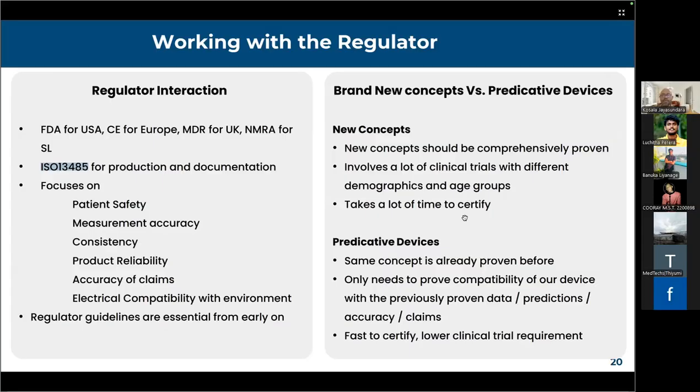So because of that, most of the time, devices are built with the new feature, but they disable that feature and give us version 1. And meanwhile, they go to the clinics and make sure that feature is properly certified and clinical trials are done. And then in version 2, they will launch that new feature.